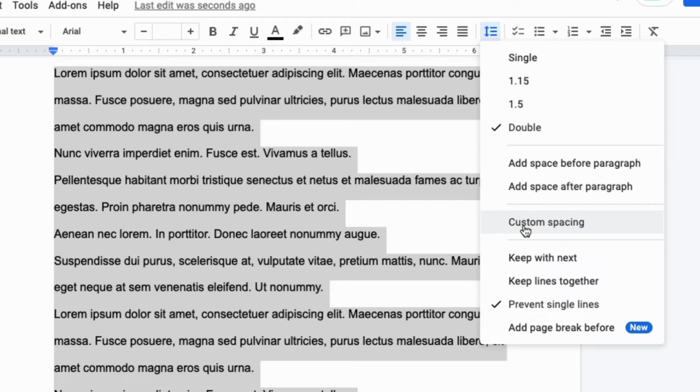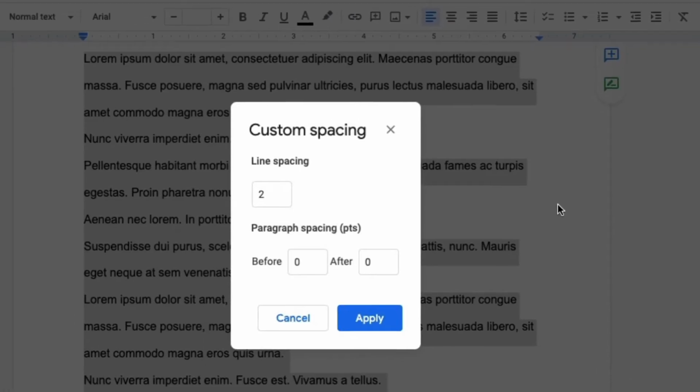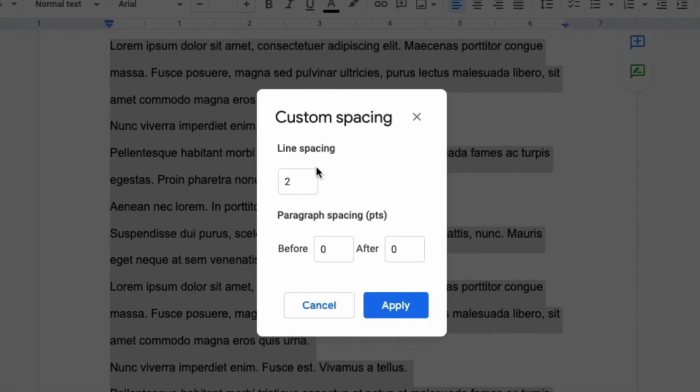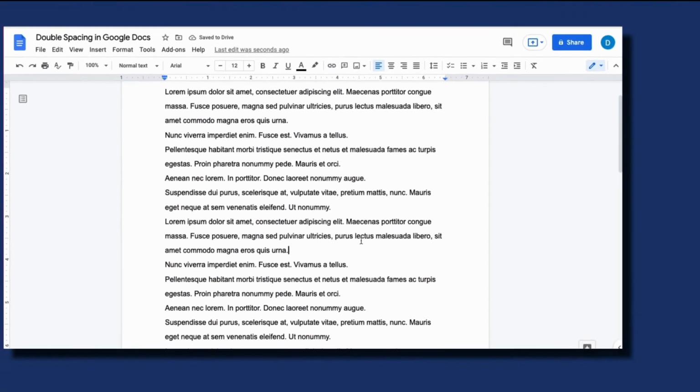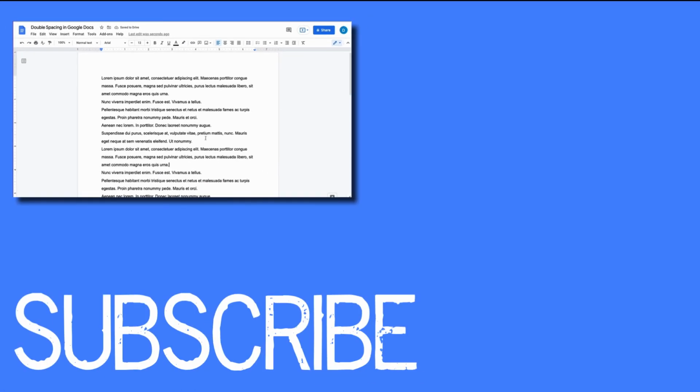And if you want custom spacing, click here where it will open up a new window and you can get really specific. Let's say you want 1.75 spacing. You type that in, you click apply, and now your text is changed. So this is how you double space in Google Docs, as well as changing spacing in general.